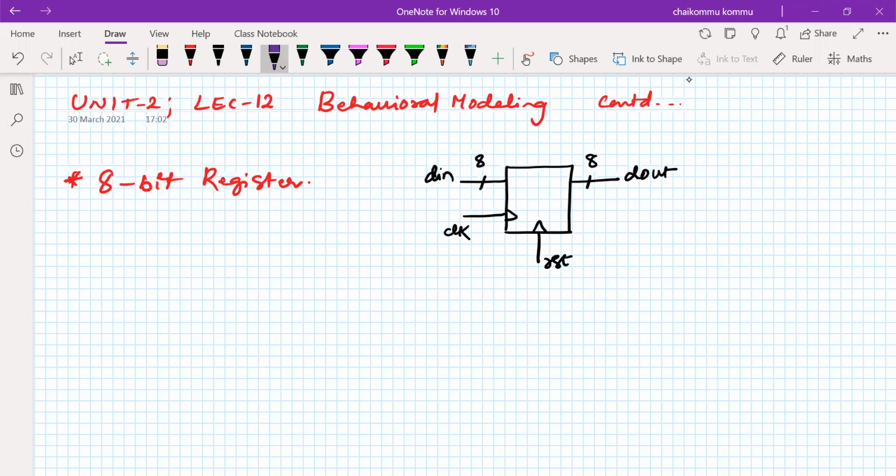It just looks like a D flip-flop, right? But the size is 8-bit. As simple as that. So what does it have to do? In general, the reset signal has the topmost priority. That means we normally use asynchronous reset, and then the clock signal, the DIN signal, and the D out signal.